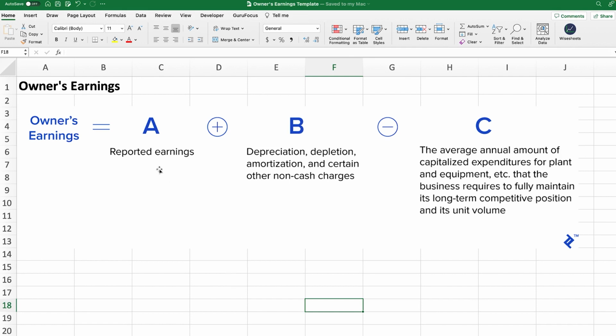Okay, so let's get straight into the owner's earnings formula. As you can see right here, we have a graphic that illustrates the ABC part of the formula. So first, the way that the formula works is as follows. In order to take the owner's earnings, you first need to have the information right here. So first, we need the reported earnings. This is the same as the company's net income. Then we need to add the depreciation, the depletion, amortization, and other non-cash charges.